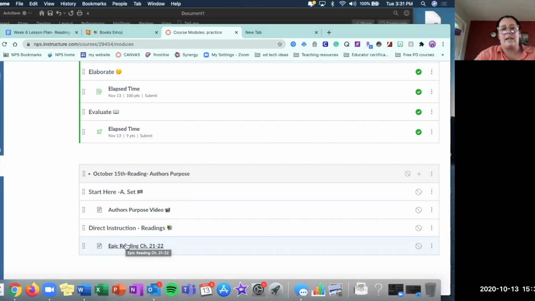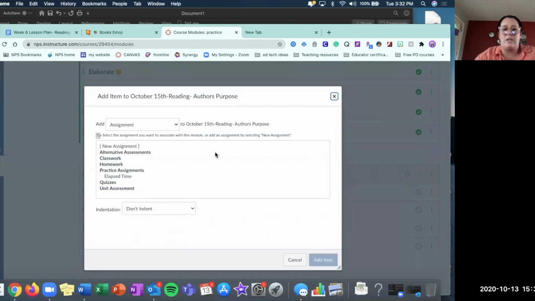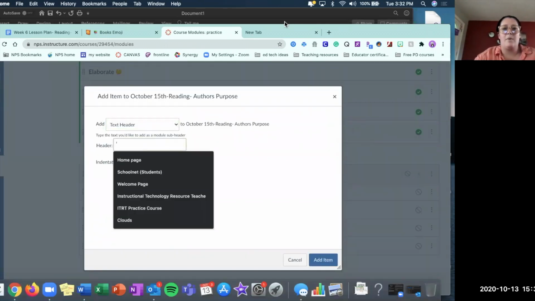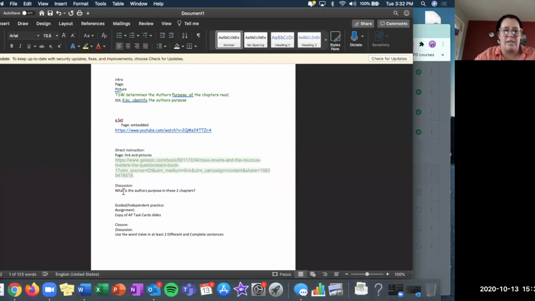Now I like Get Epic because of course, it's free, the kids can use it, and the kids can click on the words if they're having trouble reading the words. All right, so what we're going to do is add a new text header. I'm going to come back to my Word document and check what the next thing is.